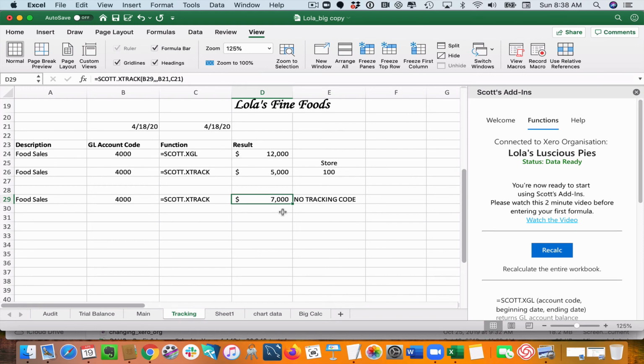So a lot of times that will happen in our systems, where we assign certain transactions to a tracking code and other ones we will not. And this is a great way to use the function to isolate those.